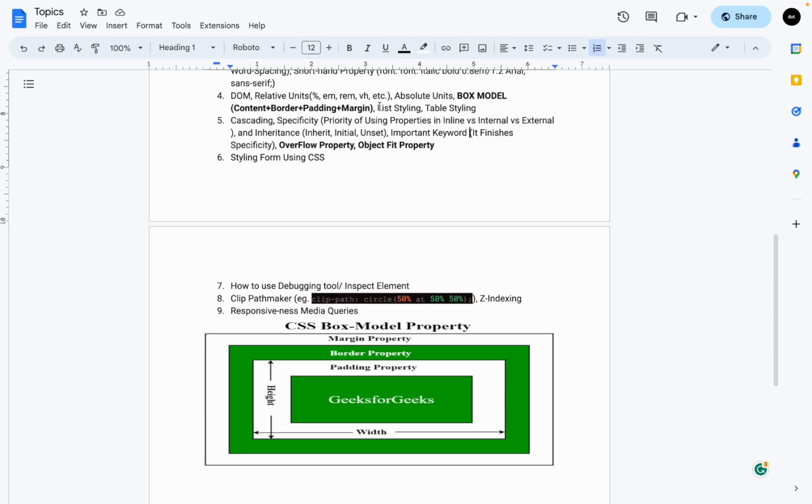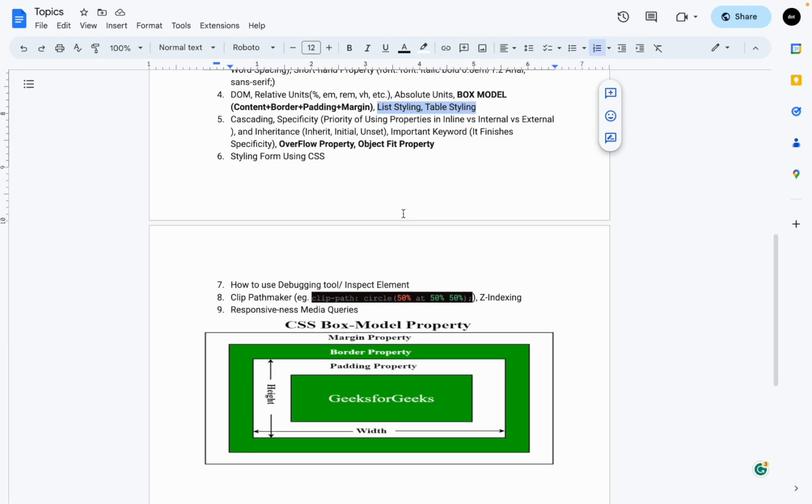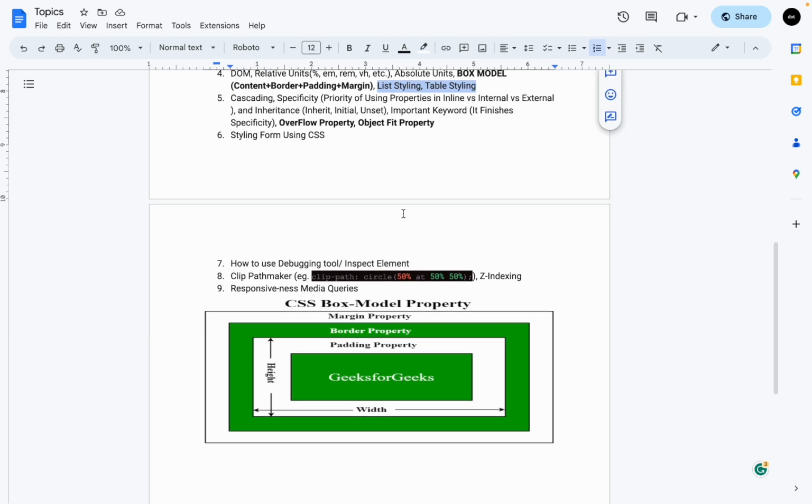So we can just style these many things also through our CSS. So that was the thing, you can just read about how to style and all these things, you can just have a glimpse over it. Okay, now let's talk about cascading, specificity, and also inheritance.